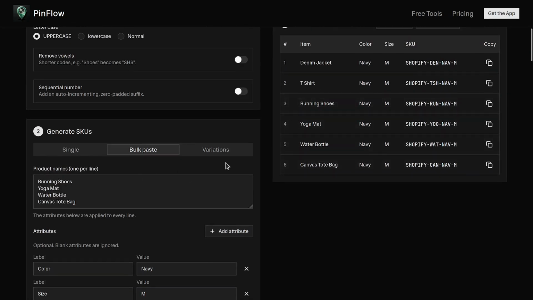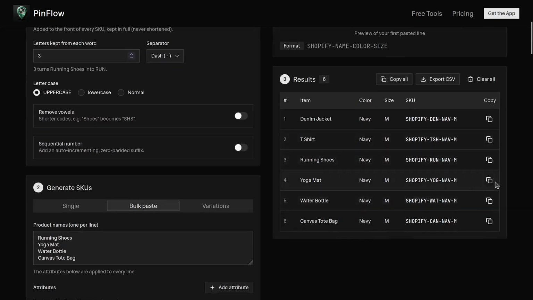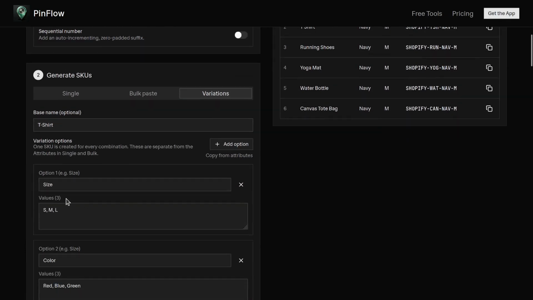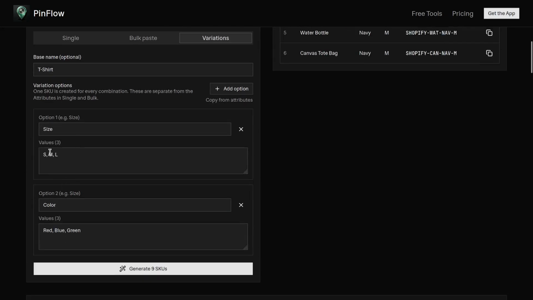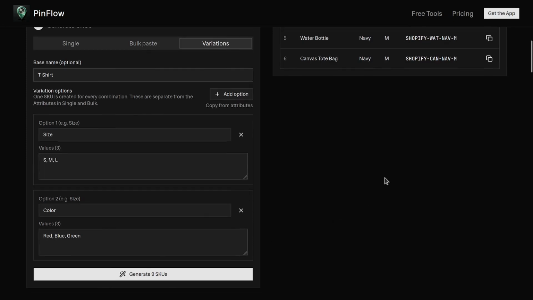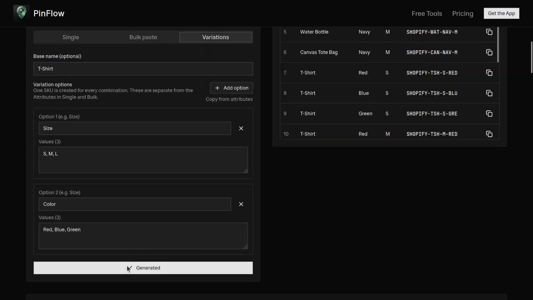You see running shoes. This SKU has been created. Our yoga mat navy M has been appended, and this SKU has been created. Or you can use the third method that is called variations. Here you can simply add the base name and size, separated by commas, or color, and it will generate 9 SKUs, that is 3 into 3. Let me hit this and you will see these SKUs have been created.